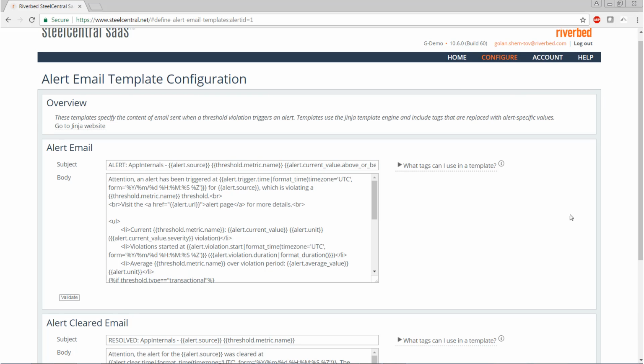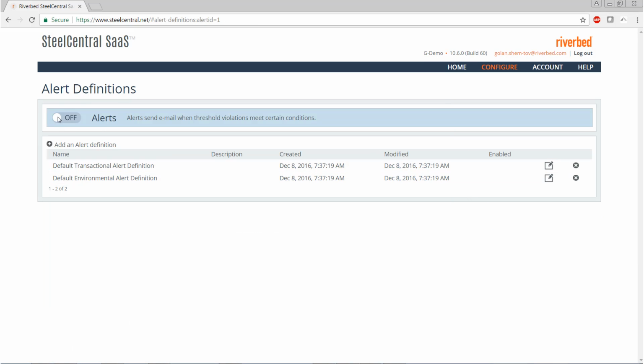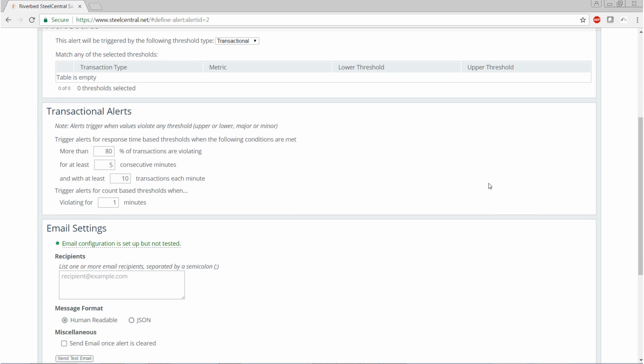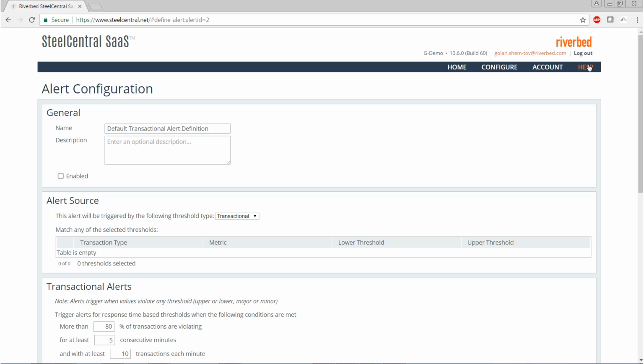To enable email alert, you go to Configure, Alert Definition, and add an alert definition. Out of the box, you'll typically see a couple of alert definitions. You can change the email settings and the message format from human readable to JSON. You can also add a schedule for blackout for these alerts. It is highly recommended to check the full documentation.